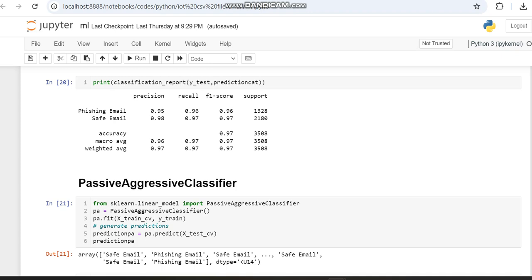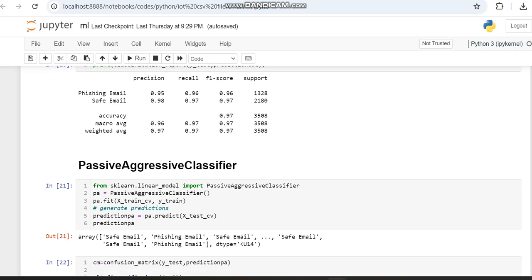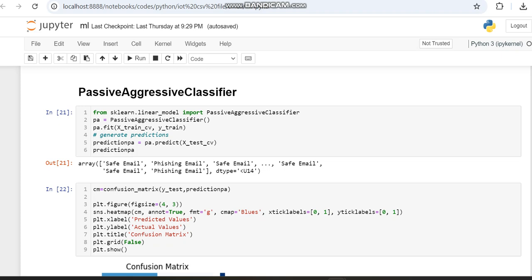As with every other work we have done so far, we have to import the library for the passive aggressive classifier. Then we create the classifier within a variable. By using that variable we perform the training and testing. Training is done using the fit function and testing is done using the predict function. With the training we use the training variables, and with the testing we use the testing variables, and we determine the predictions. You may notice the predictions are displayed within an array.